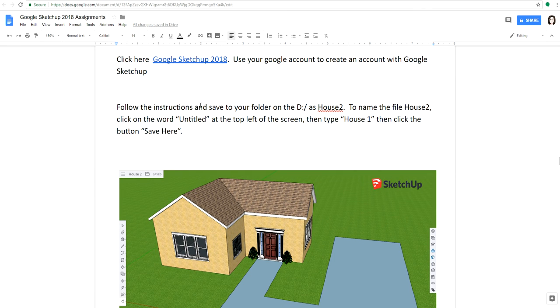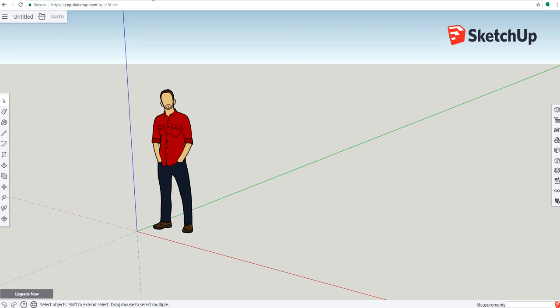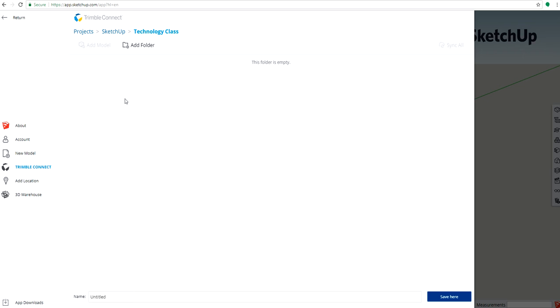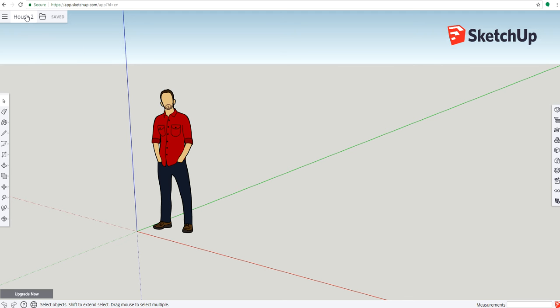Once you get into Google SketchUp, I would suggest that you go ahead and save this file as House 2, and then of course later what we'll do is download this into your folder, into the D drive on your computer. So let's click here at Untitled, and let's go ahead and name this House 2. I'm going to put this in my Technology class folder. So let's click on Technology class and then name this House 2. Click Save here, and now we're ready to go. See, now it's House 2.